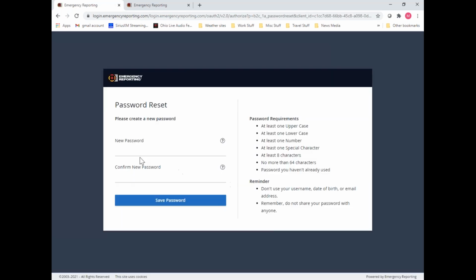So we're going to select go reset your password. And on this particular page, your only action is to reset your password. So I will put this in, and then we have to confirm it. Fairly simple process.